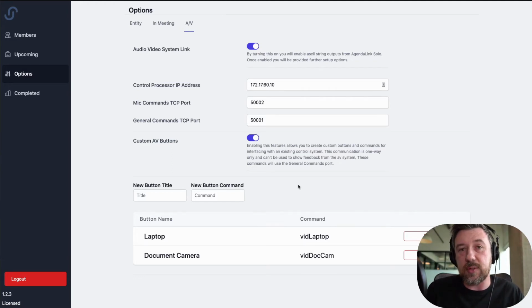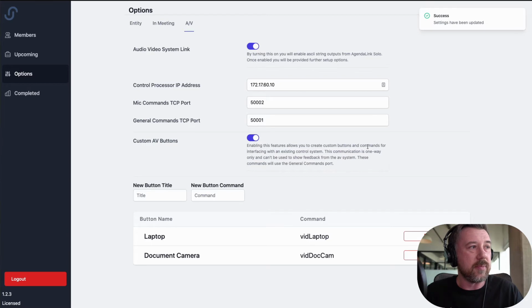And so when they press those buttons, it's going to send that command to the control system so that you can do whatever you want, right? So if they hit vid laptop, then you can trigger the video switching in the Crestron system to show the laptop. And then I just hit save.